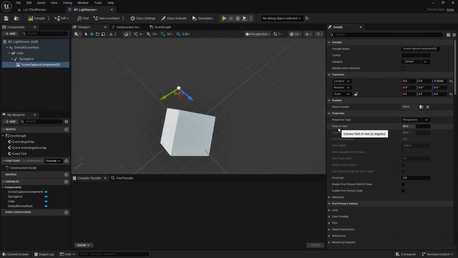Now, a few other things we want to do is change the field of view down a lot. We only want the cube. We don't want anything else. So we'll change the field of view down to about 30.